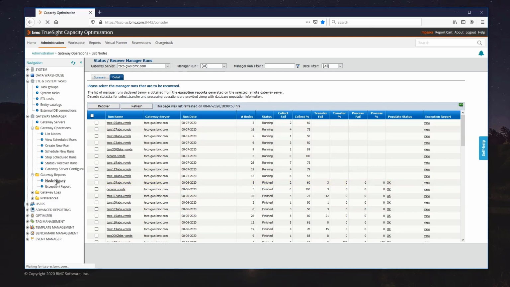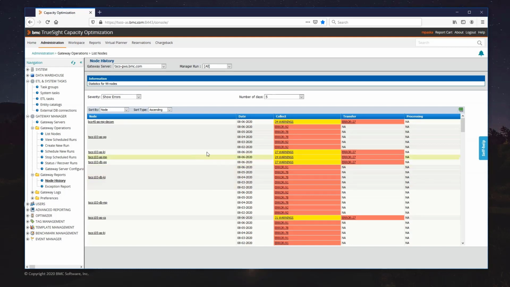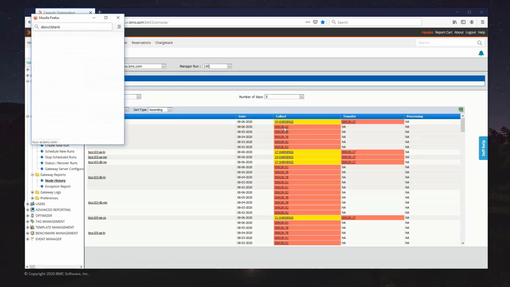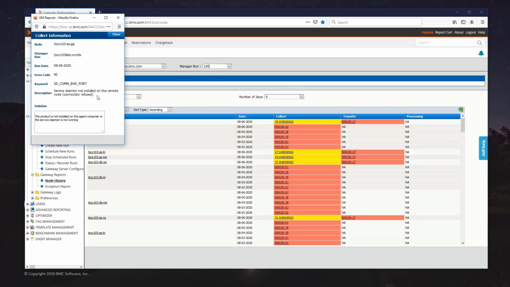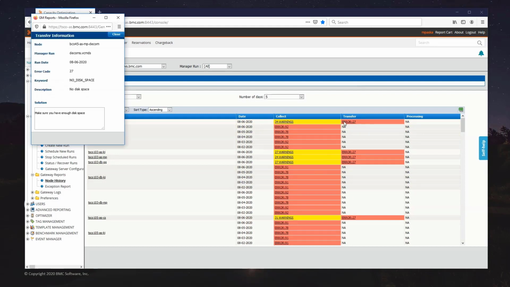The Gateway Manager node history provides a by computer, by day view of data collection, transfer, or processing failure. For data collection problems, the numeric error code associated with the collection failure is reported and is a clickable link into a more detailed error message. Each of these error codes is searchable in our knowledge base.